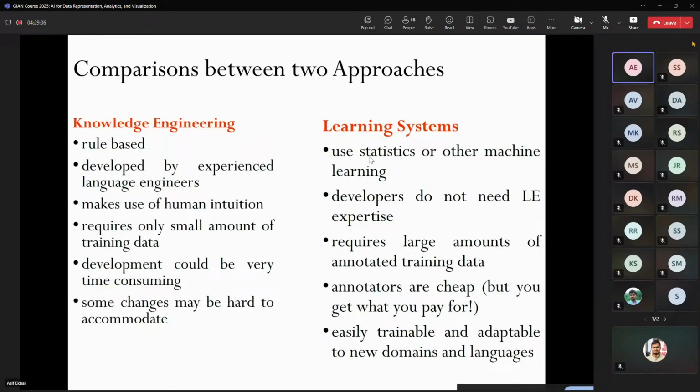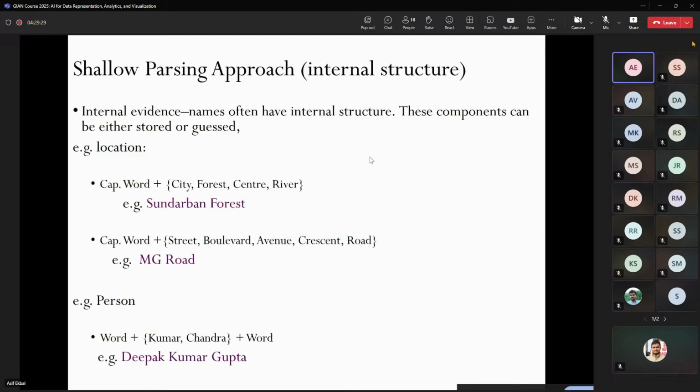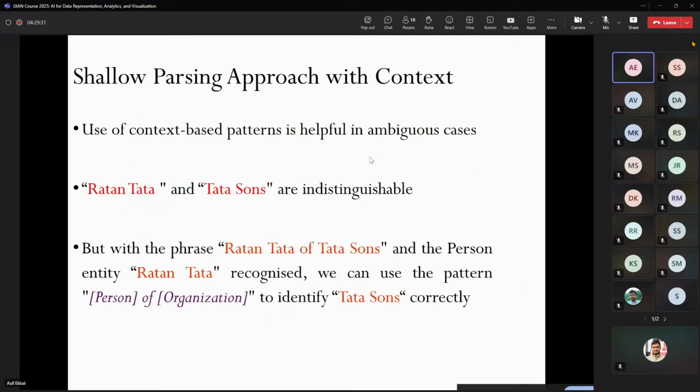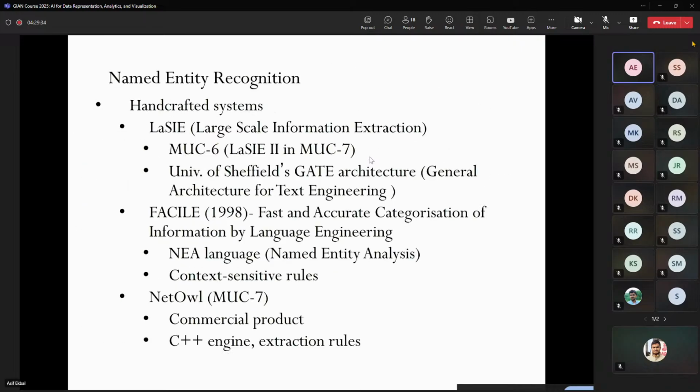Then we have the annotators also. If they're cheap to get, then fine. But if they're not, then how to pay them? So it can be easily trainable, adaptable to new domains, new languages, right? That is how the learning system is different, and also for named entities, this is important. So I'll directly go to the learning system.